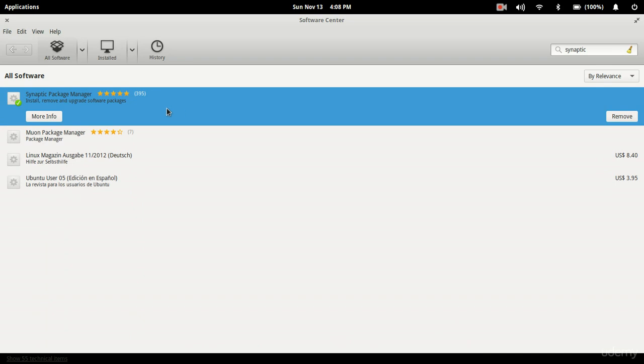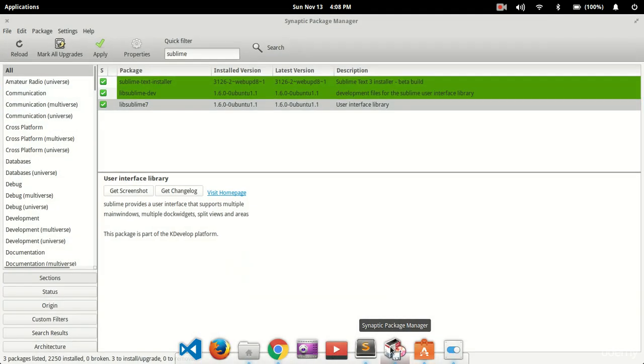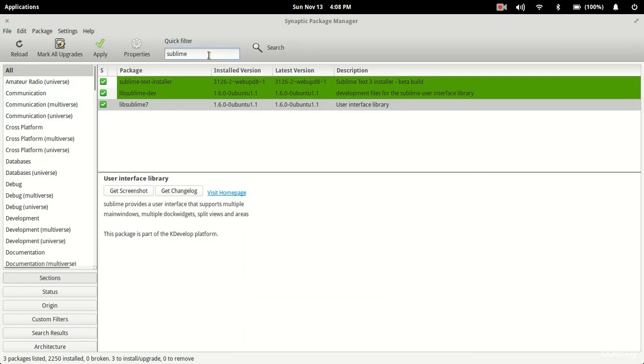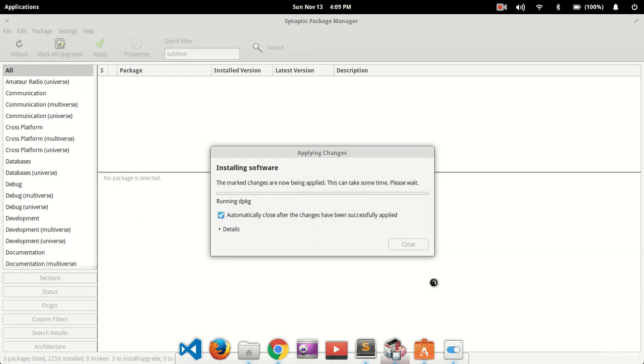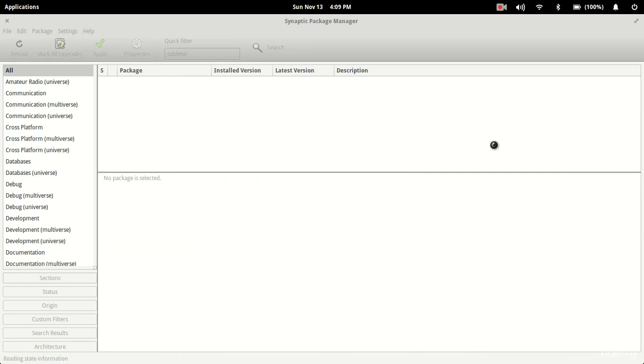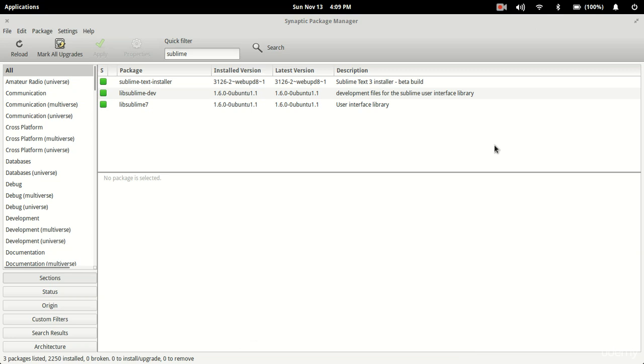So since I have installed Synaptic Package Manager, let's go to Synaptic Package Manager and install Sublime. In the search bar, just type Sublime and it will list all the related items of the Sublime package, and just click on this apply button and again this apply button, and it will download the files for us. And before doing all the installations and downloads, just make sure that you are connected to the internet. So the Synaptic Package Manager has done its job.